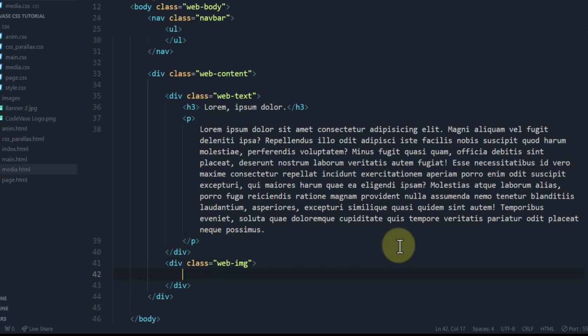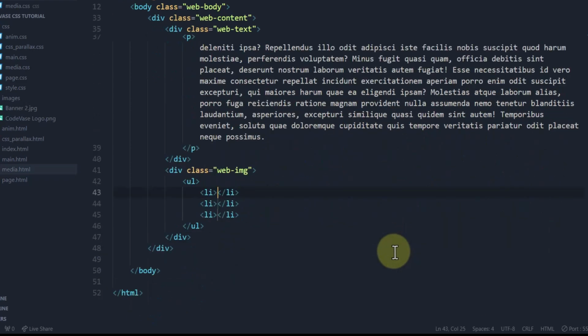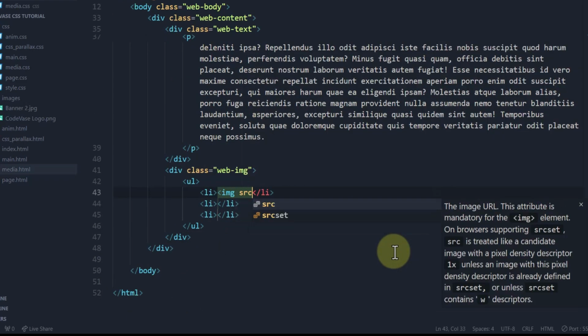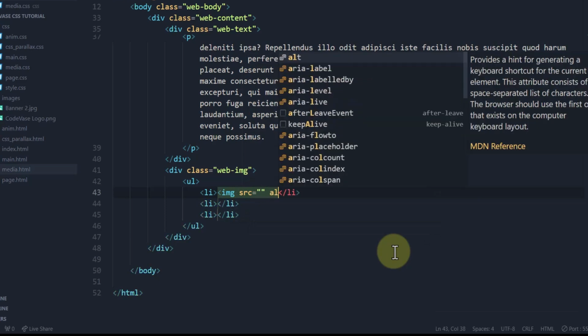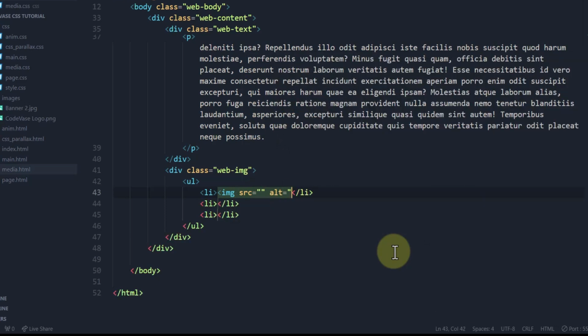So in this web img, I'm going to use ul greater than li times 2 or 3. Let's go there. So inside each of these, I'm going to create an image tag. I'm going to give it src equals blank for now. Alt, I'm going to give it image. I'm not going to give it anything too complex. Width and height. Width should be equal to 40%. Height should be equal to auto.